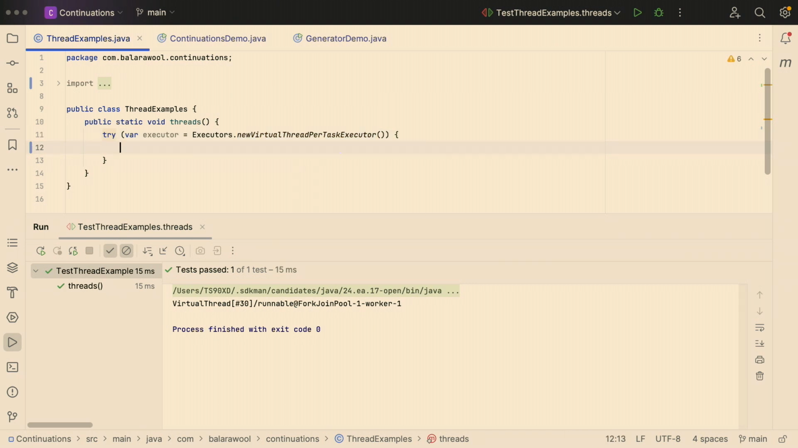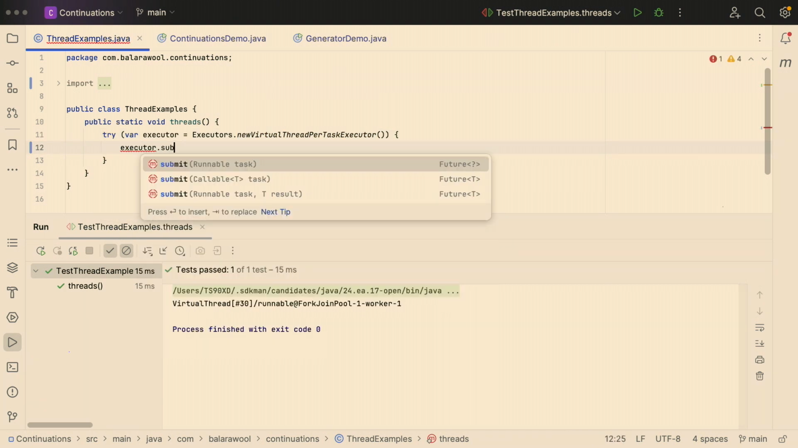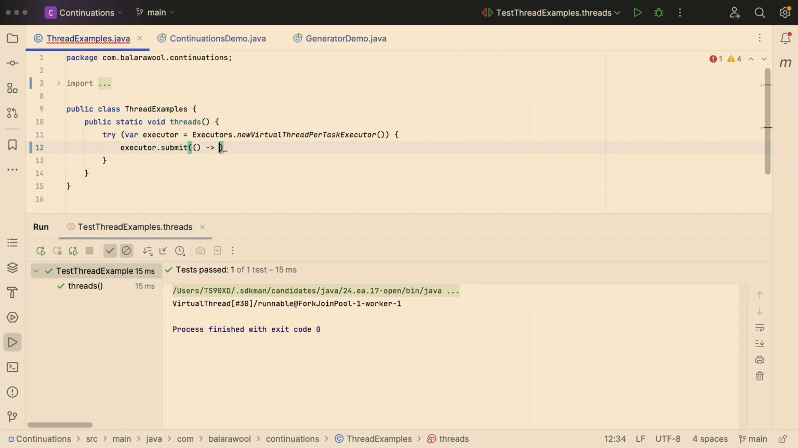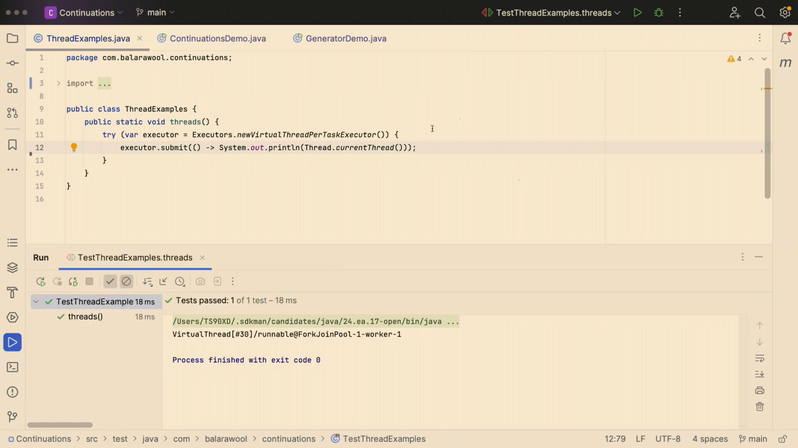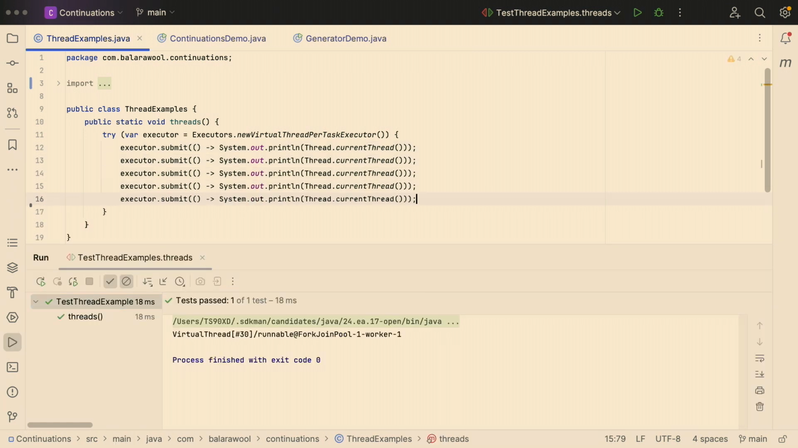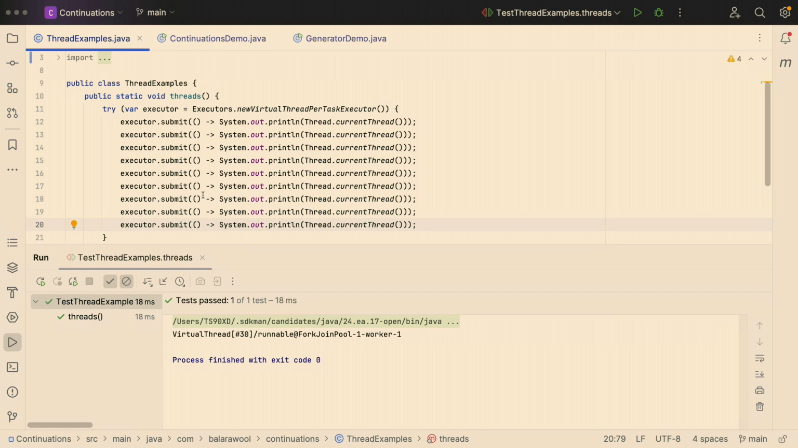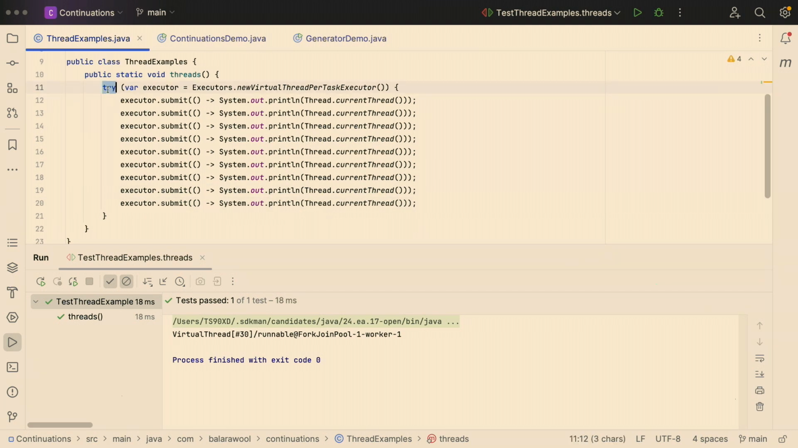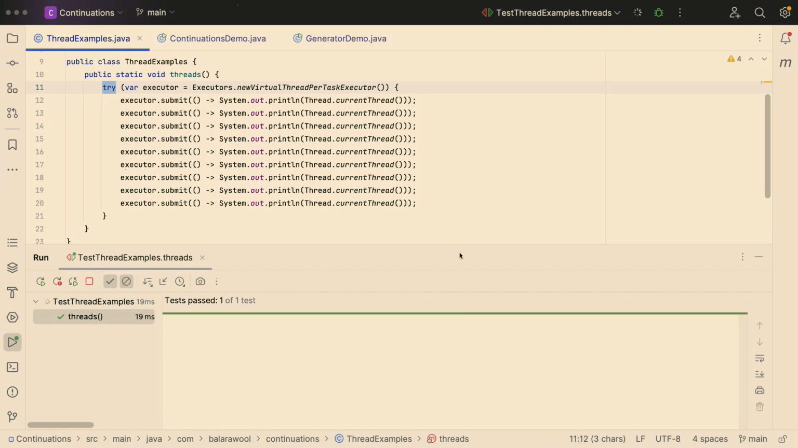The way to do that is just executor.submit and submit a task. In this case, again, I want to print the current thread. So this will do the same thing, give me a new virtual thread. Now, I can actually create a bunch of these virtual threads. So let me do that. Because I'm using try-with-resources, it will ensure that all these virtual threads are finished before I exit this try block. Now let me run this and see what happens.